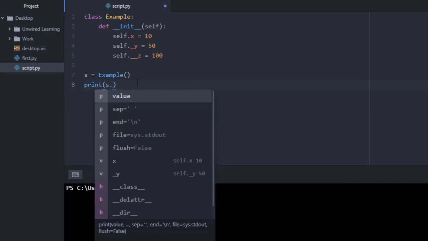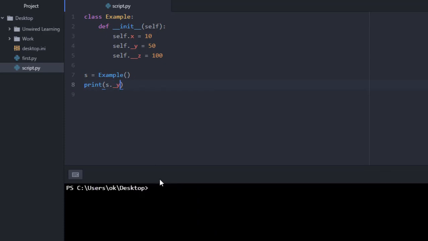So if I try to print the value of y here, you can see I was able to access that. So I can access x, I can access y, but I cannot access z. Because of that we were using a get function in the last video. Now let us talk about private methods.